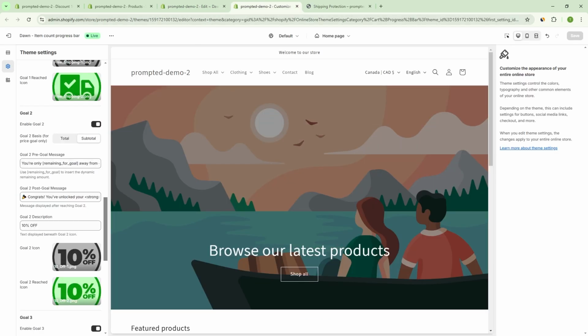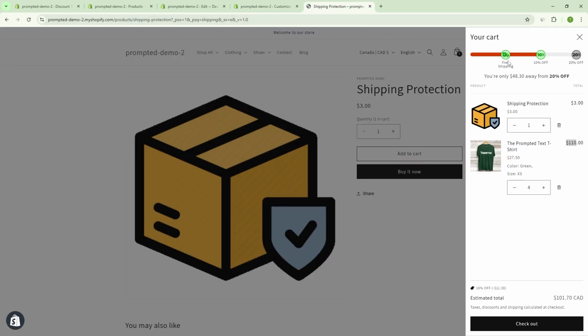And then after that, we have added a feature where these goals are now equidistant away. So before, it would kind of scale.